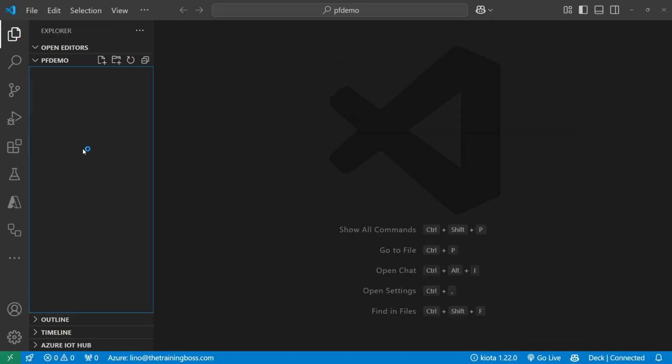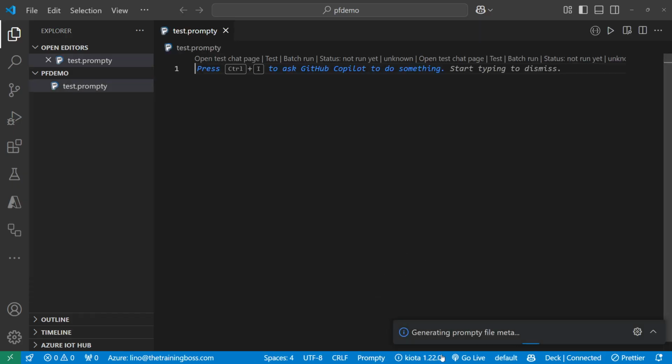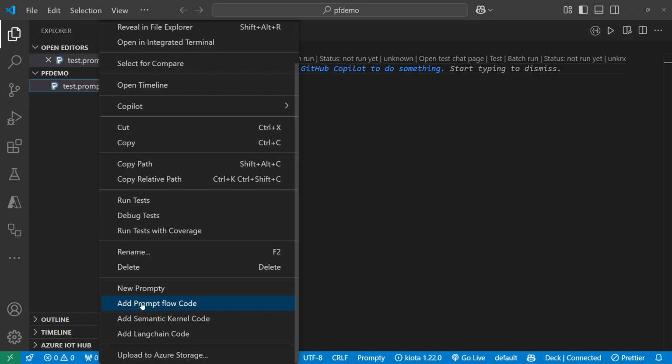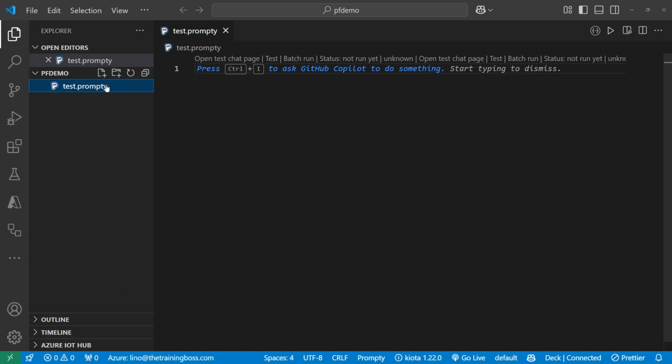Now when I go back to my folder, I can create a brand new file. We'll call it, for instance, test.prompty. Once it has an extension of .prompty, the extension will kick in right away. You will notice it's generating a Prompty file. I can right click on it and do things like create a brand new Prompty, add prompt flow code, add semantic kernel code, add LangChain code, all of these things. Because there is nothing that will insert in an open file, I'm going to create a new Prompty from the beginning so I can get some cookie cutter code.